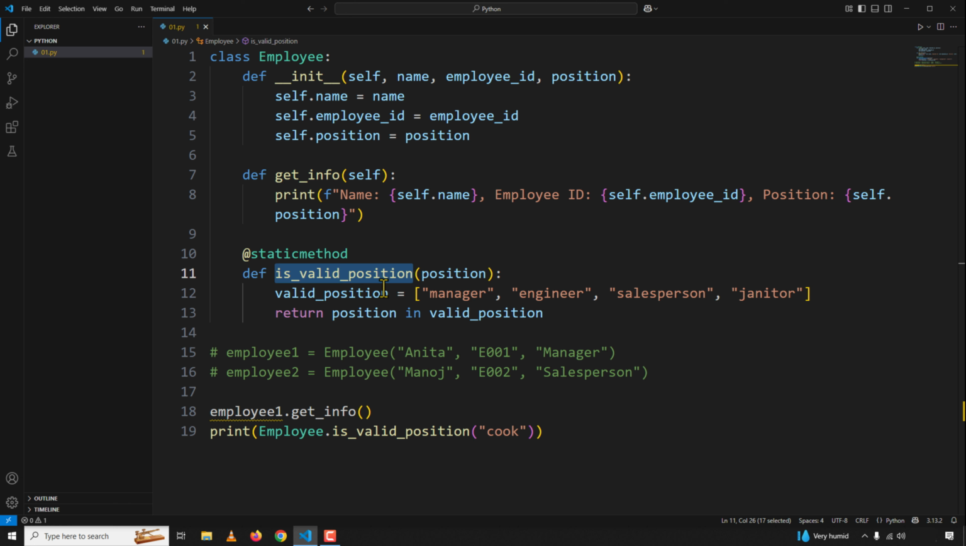Now, you may have a doubt. What happens if we do not have this? If we do not type in the name of the decorator, then Python will think that this is an instance method and it will expect self here. And this is why, to mention that this is a static method, we use this decorator.